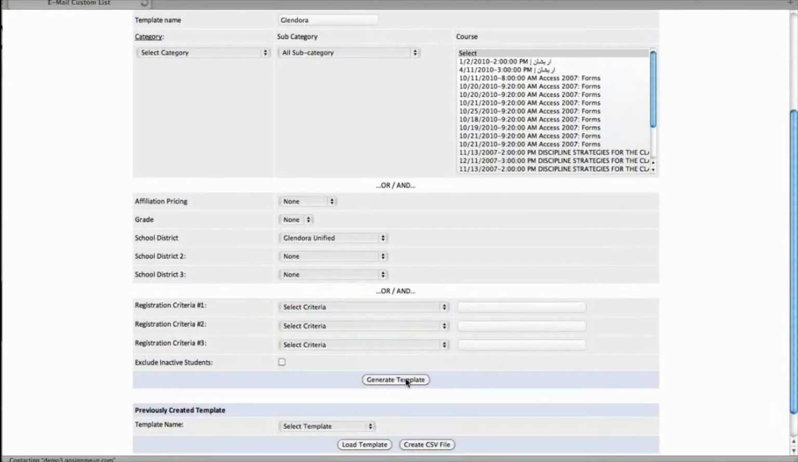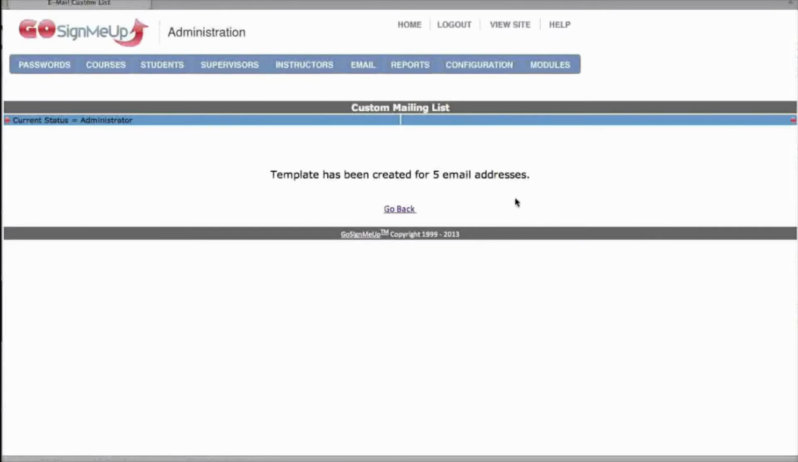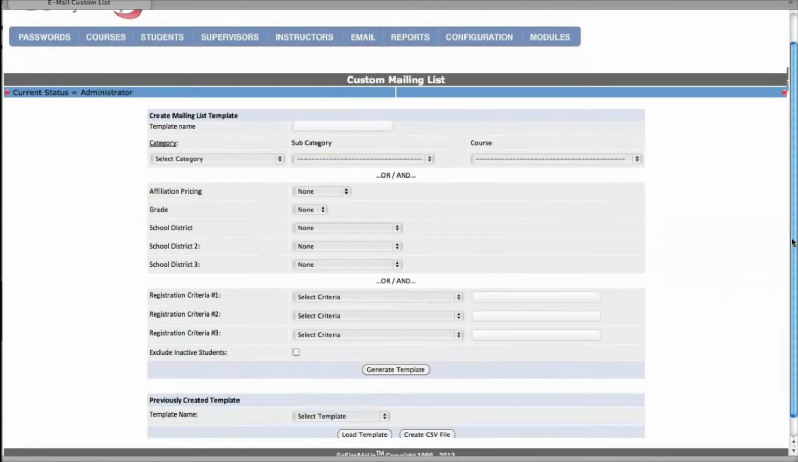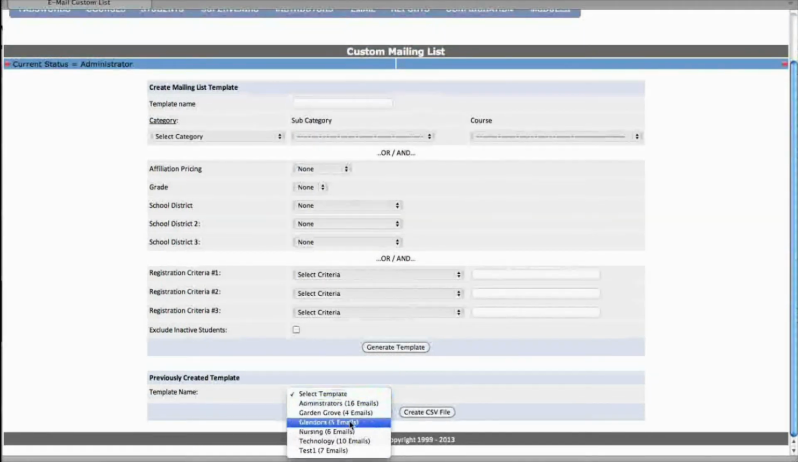this template. It's going to look back at the database and find all of the students in my student area that have Glendora as their school district. Now, once I've generated that template, you'll see that it stores it here in the system. And it didn't exist before. If you were paying attention, you'll notice that Glendora didn't exist there, but it does now.